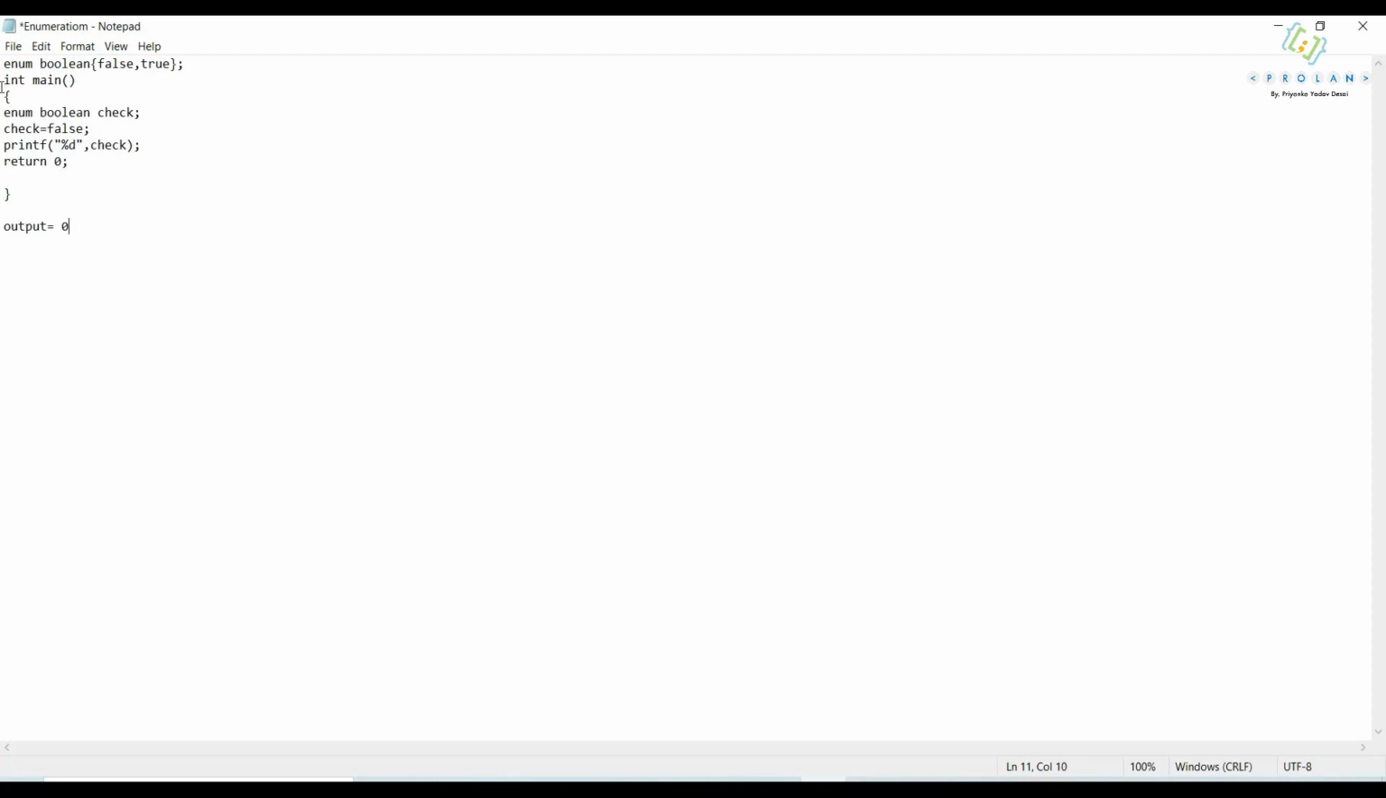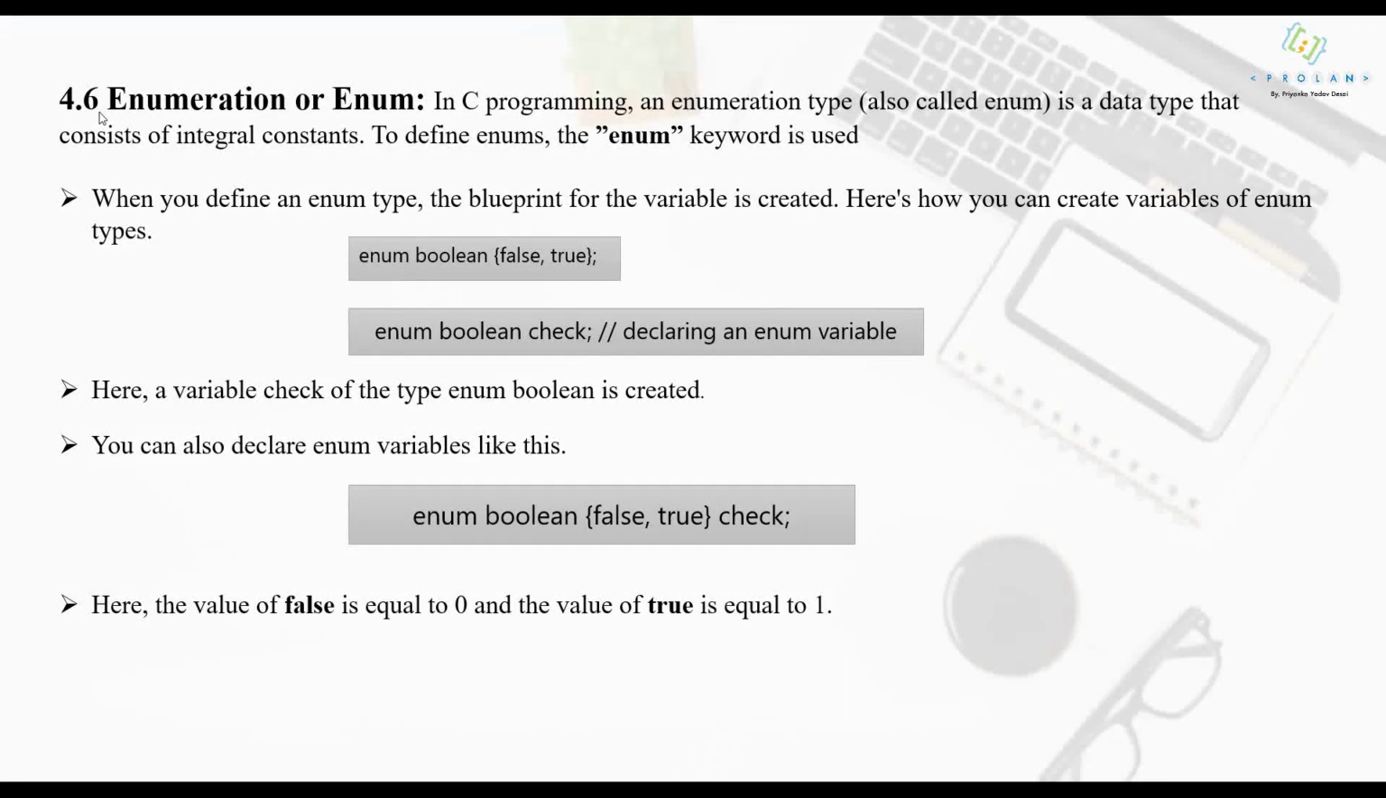Okay, so try to understand what enumerated data type is. Basically it is a data type in which you are assigning integral constants to the names. Okay, so I hope you're clear with the concept. Let's just go back. Yeah, so the value of false is 0 and the value of true is 1.